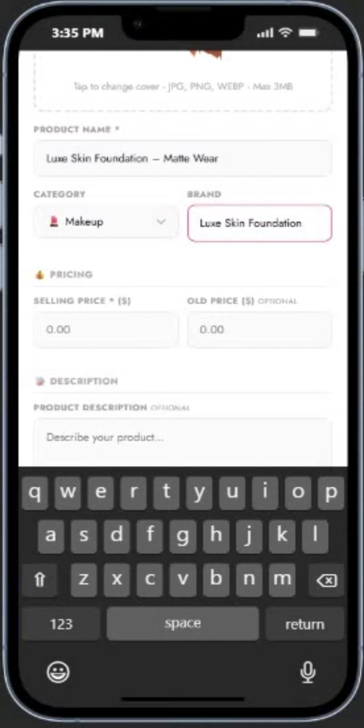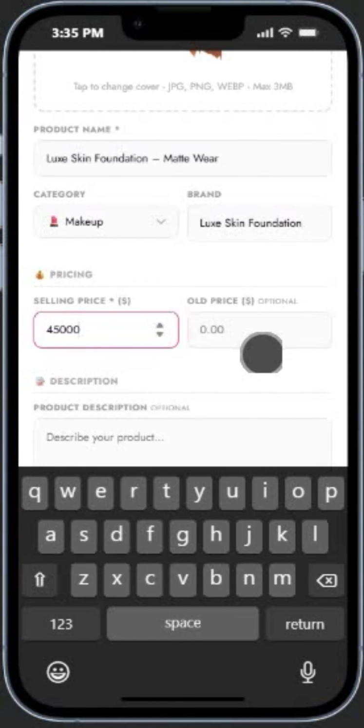Now, what is my price there? My price is 45,000. Now, please note, I did not add a comma here, so no need for a comma. Now, the next is, do you want to add a kind of discount? Right? And again, please note, we are trying to see if we can put up this product in US dollar.